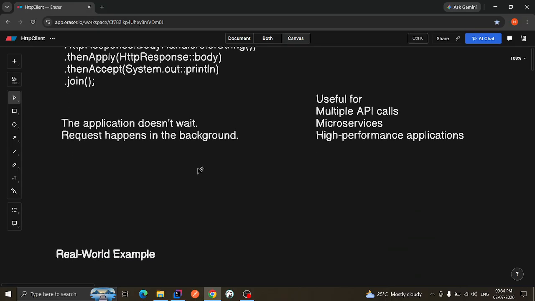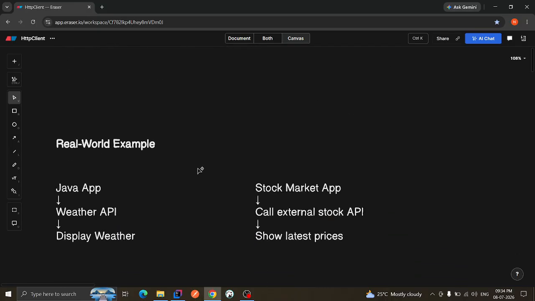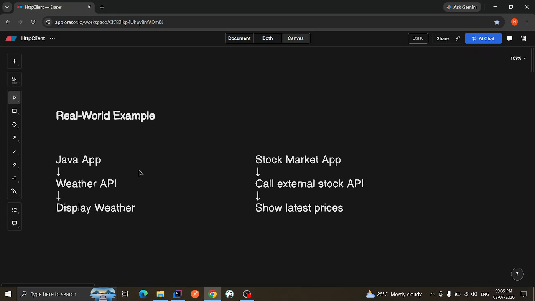Okay, so I think you understood about the asynchronous request. Let's look at some real world examples. A real world example is when you want to connect to an external API. For example, you have a Java application and you want to connect to a weather API, that is an external API, and you want to display the weather. In this case you will use the HTTP client to connect to the weather API and get the response, and you display the weather in your portal.